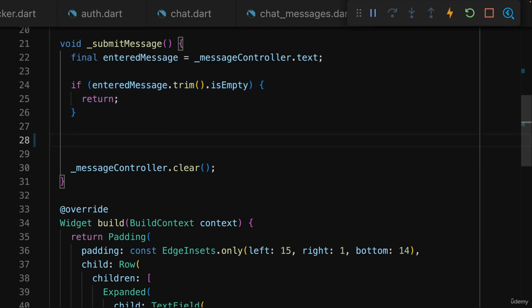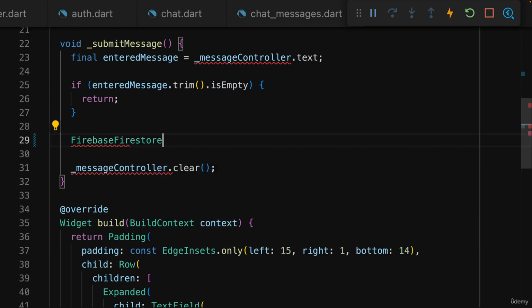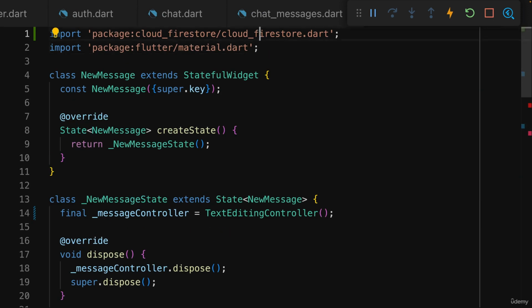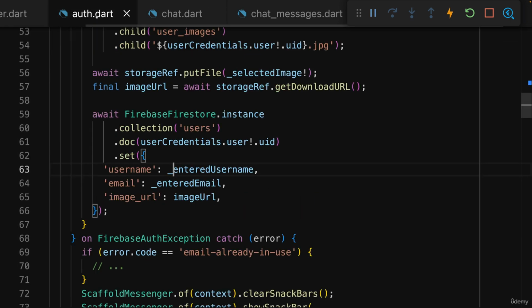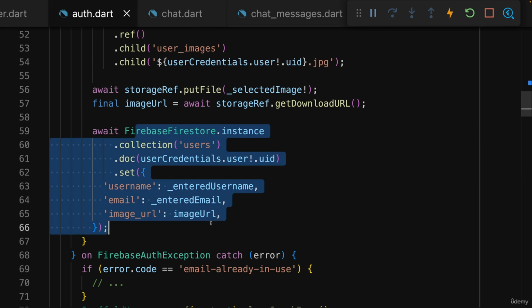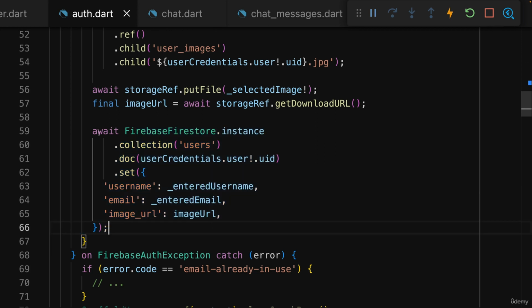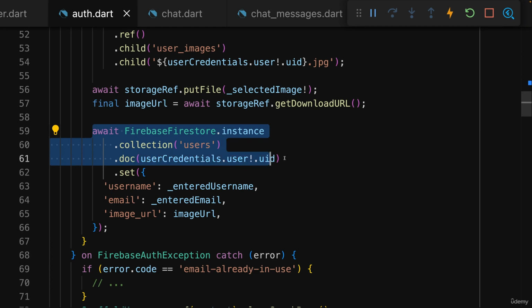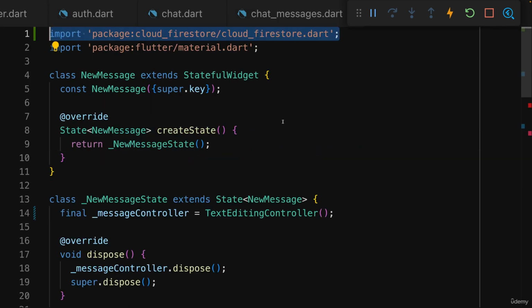To send it to Firebase, we can then again use Firebase Firestore. So this object here provided by the Cloud Firestore package, which we installed before, and which we also used before in auth.dart for storing that extra data. And we can now use exactly the same approach for storing a new message. So we in the end want to get hold of the instance here, then reach out to a collection and to some document to store new data.